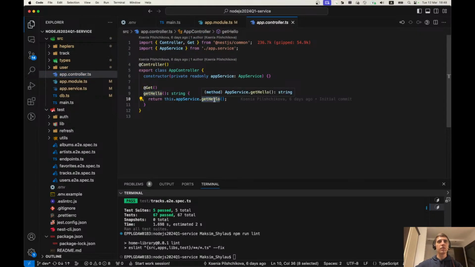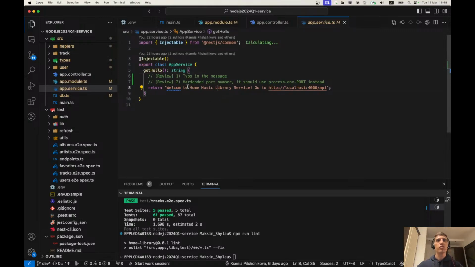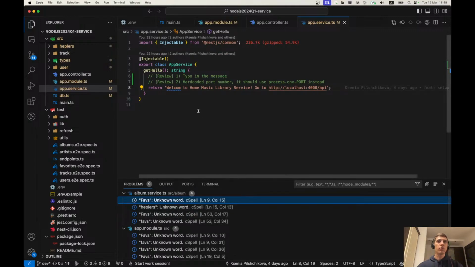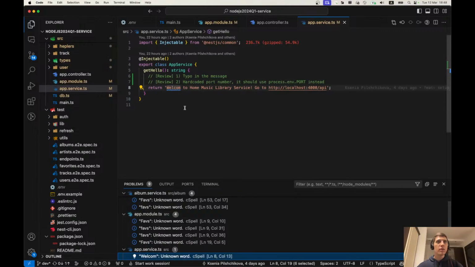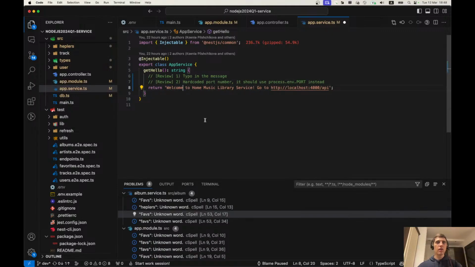Okay, this is the app controller. We get a response from it. First of all, we have a typo in the message. I always suggest you install an English spell checker. You can see that it highlights that we have a problem here, right? Welcome. Yes, we can fix it, and it's okay.